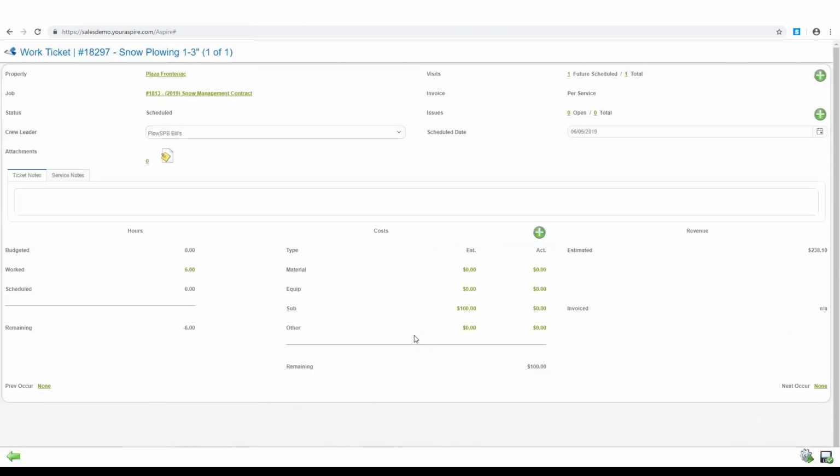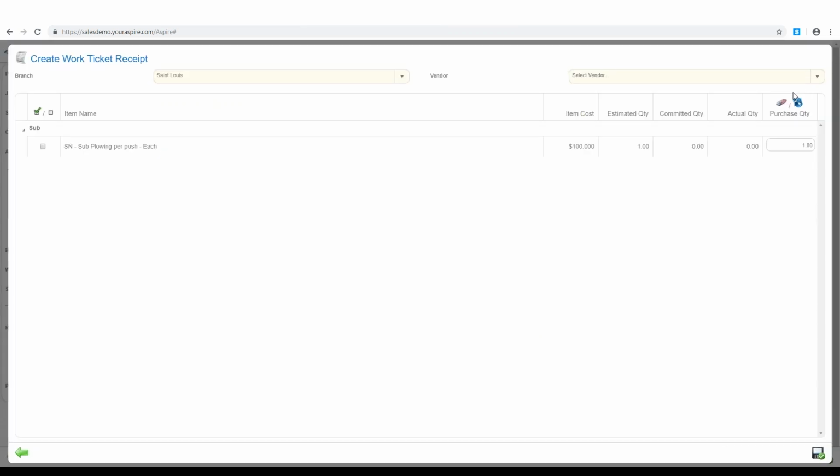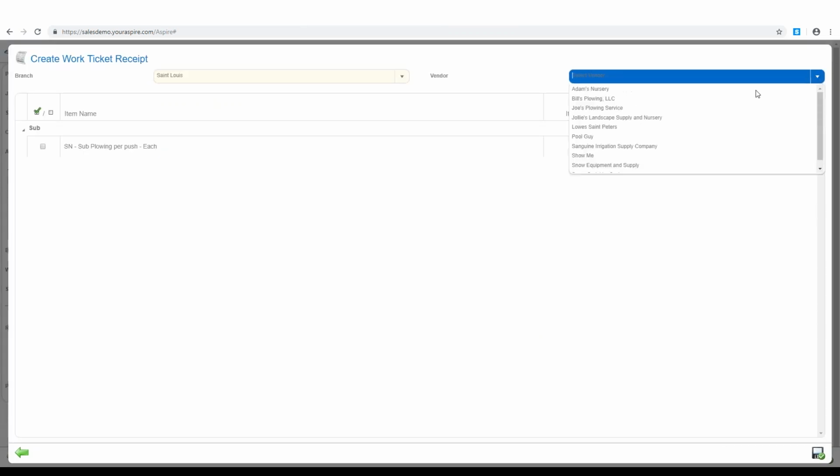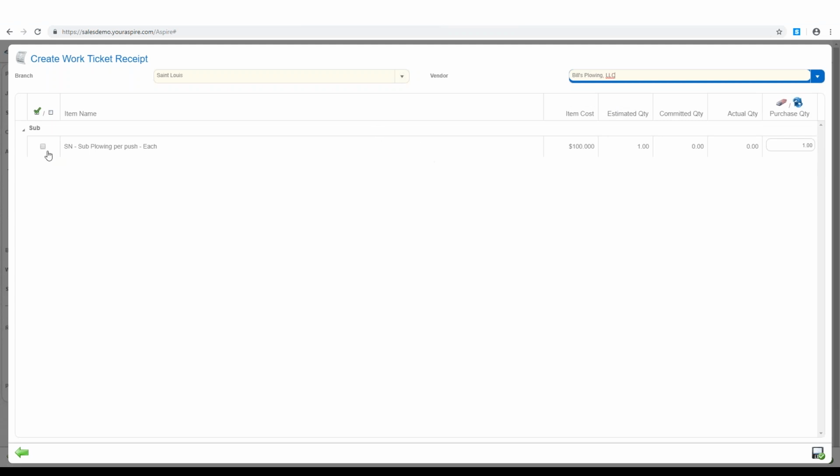And you can see right now that I had the 6 hours that my subcontractor worked there, but there's still no actual costs against there yet because it was a subcontractor. So what I'm going to do is come down here and create a receipt. And I'm going to go up here and select my vendor, which is, of course, Bill's Plowing. And here's the event that I did.